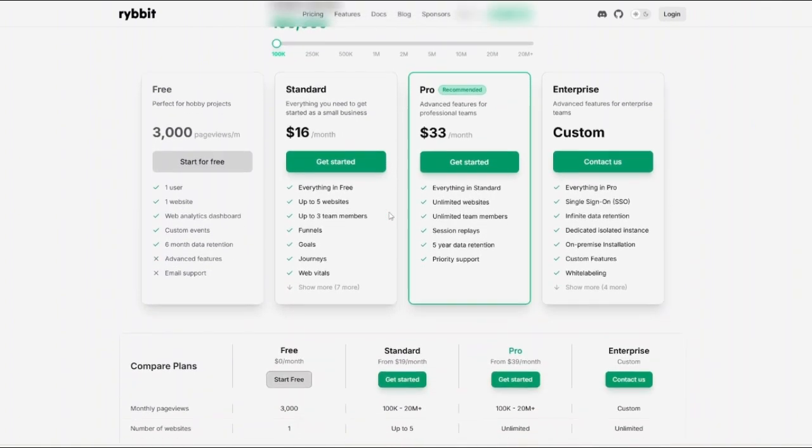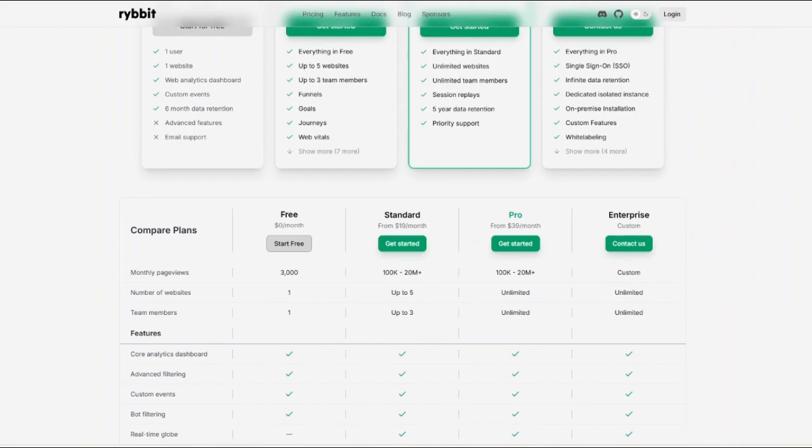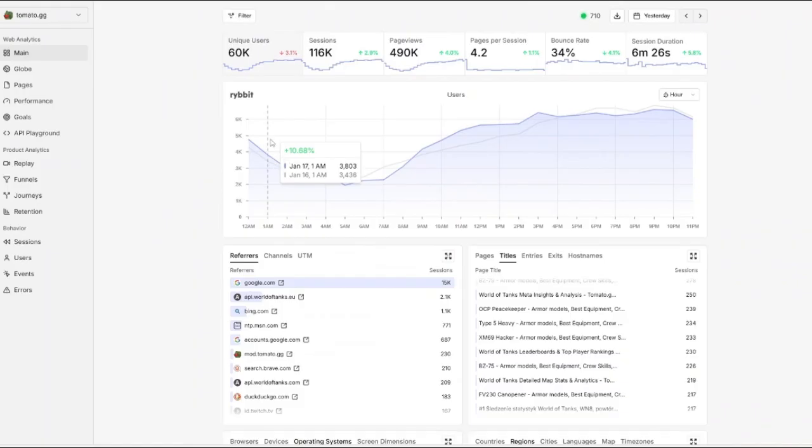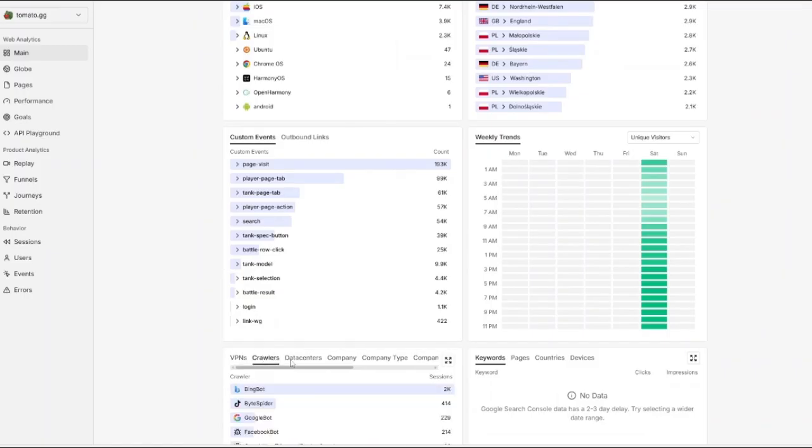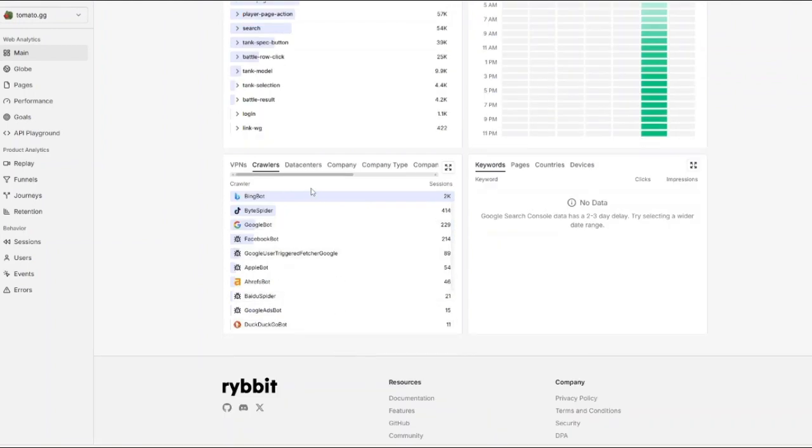What are the pros and cons of using Rybbit? First, the pros. It's very easy to set up and use. It has a clean, modern interface. It has a strong privacy focus with no cookies, and it's open source and self-hostable. It also has affordable pricing compared to other competitors. And the cons? It has a smaller ecosystem compared to older tools, and there are fewer third-party integrations for now.